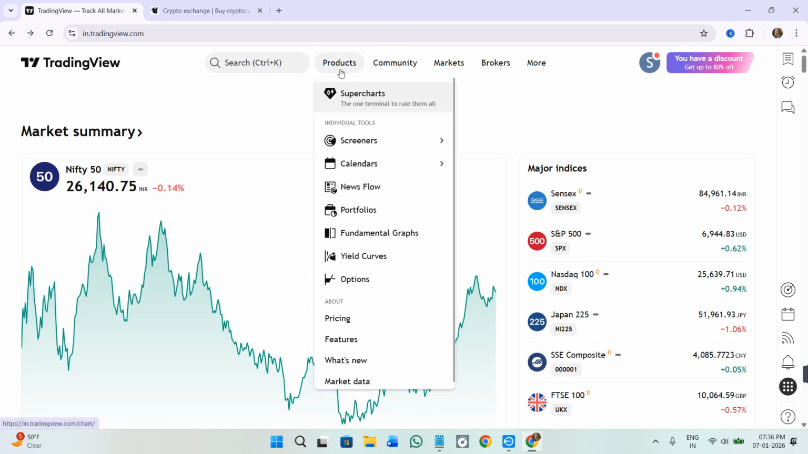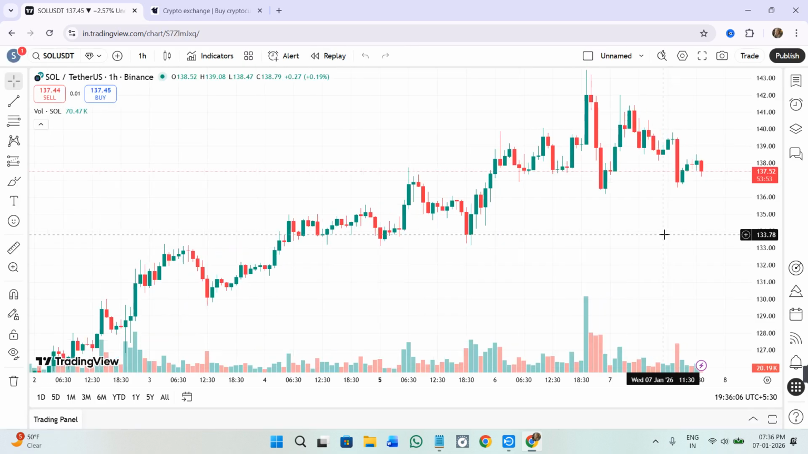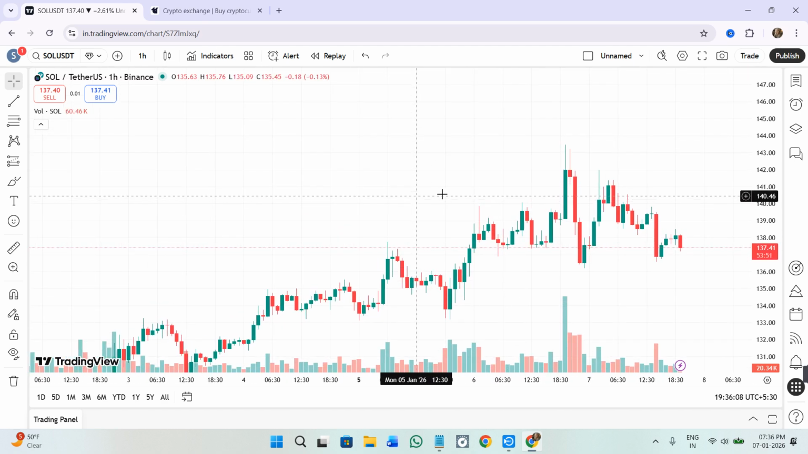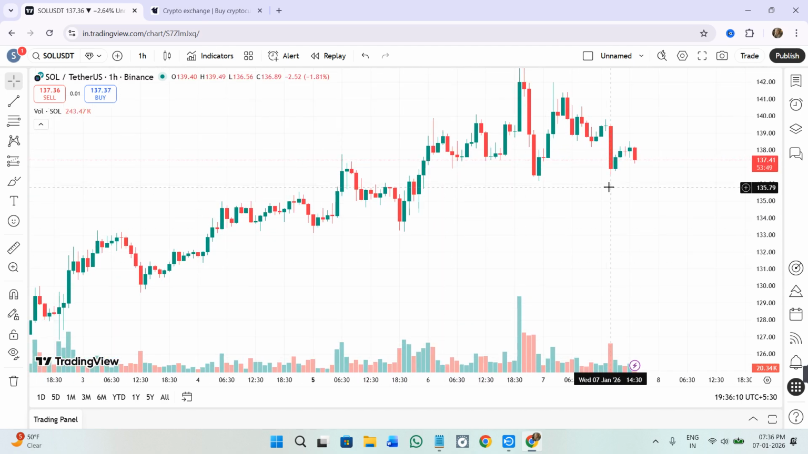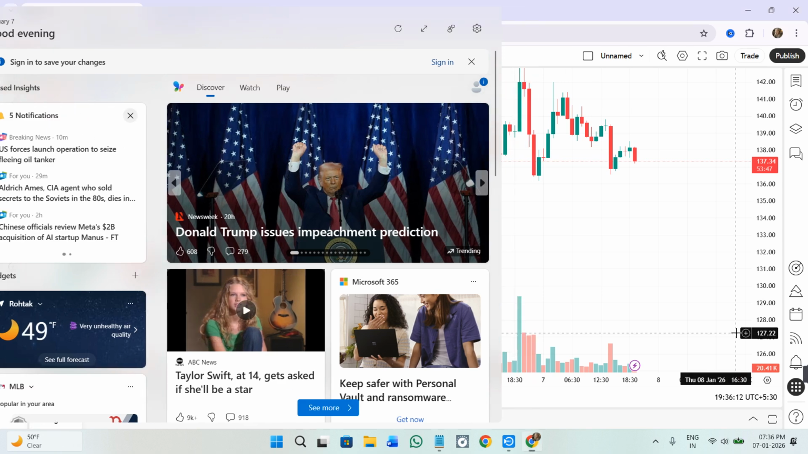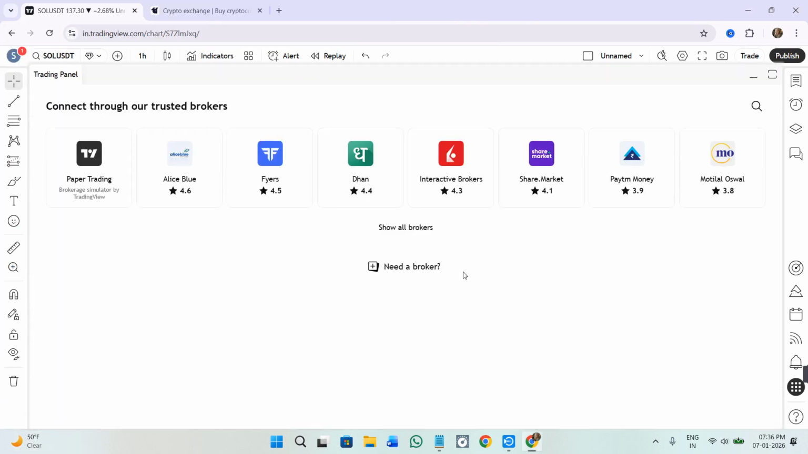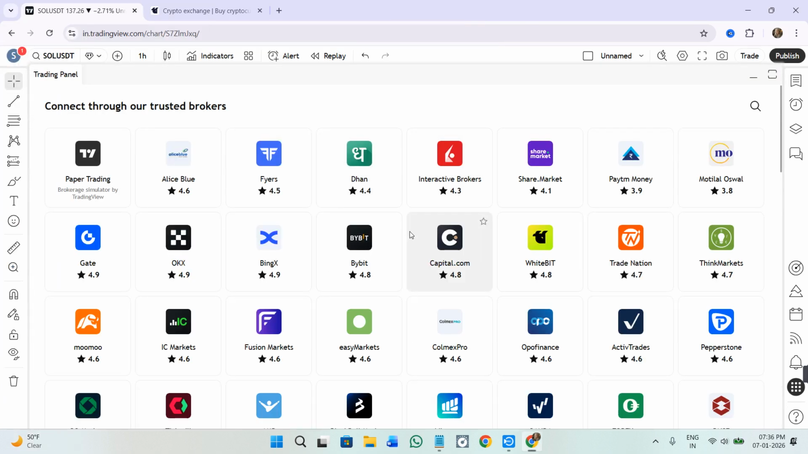So when you are here, simply click on the option of products. Now, what this is going to do is open one of the charts in front of you, just like so. Now here, click on the option of trading panel in the bottom left hand corner. Now click on the option of show all brokers.